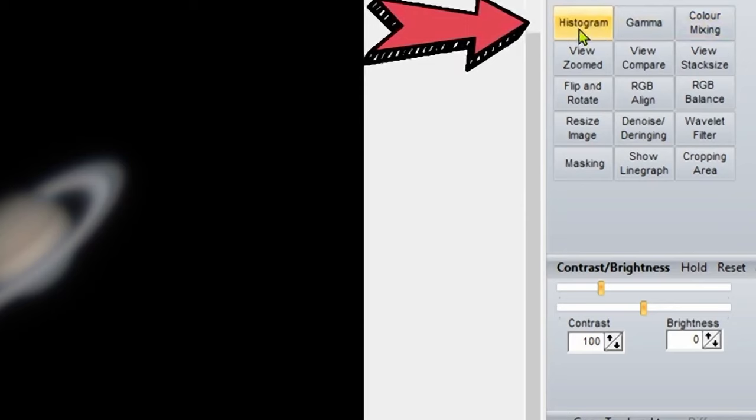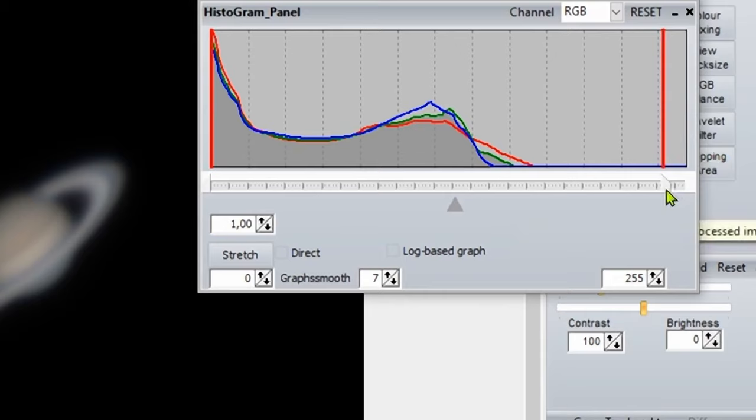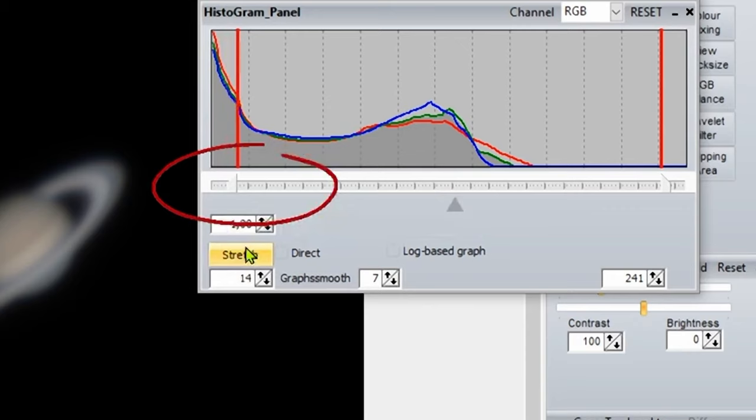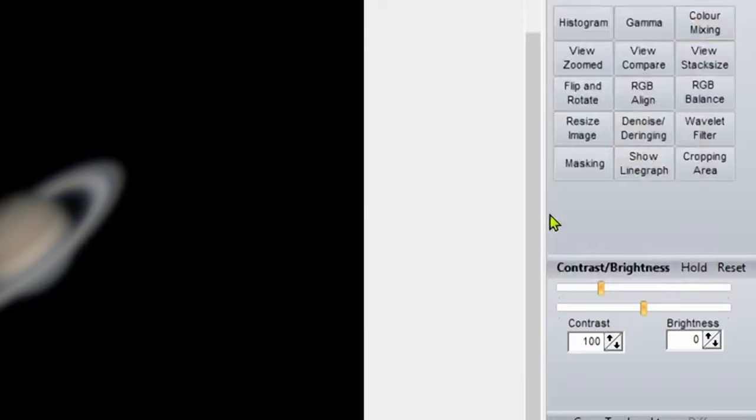Histogram. You can clip a bit to the left and see how it looks. You can also move the left slider to the right if you want and click on stretch. If you don't like the result, you just have to reset. If you like it, let's move on.